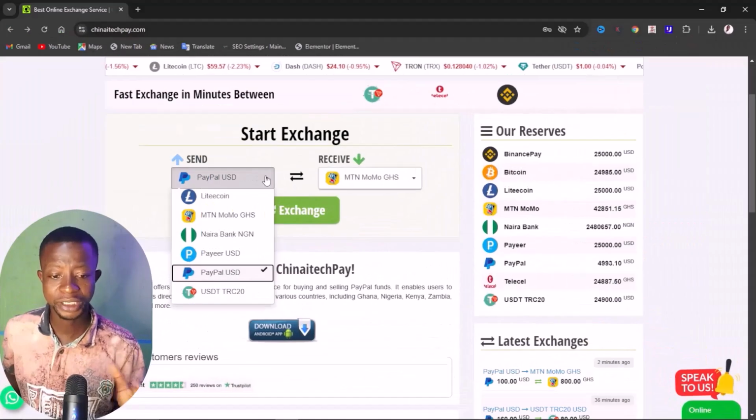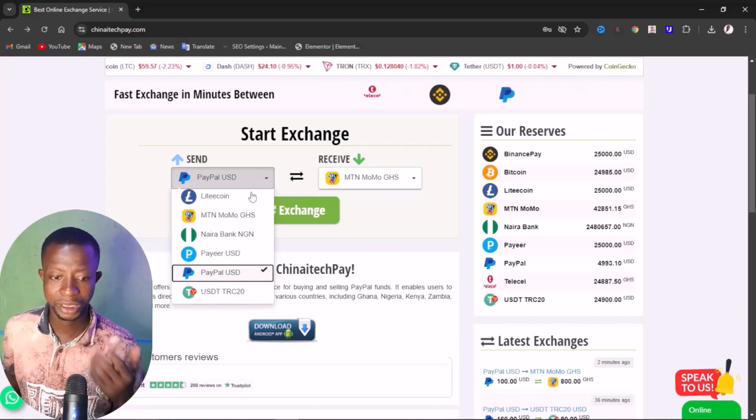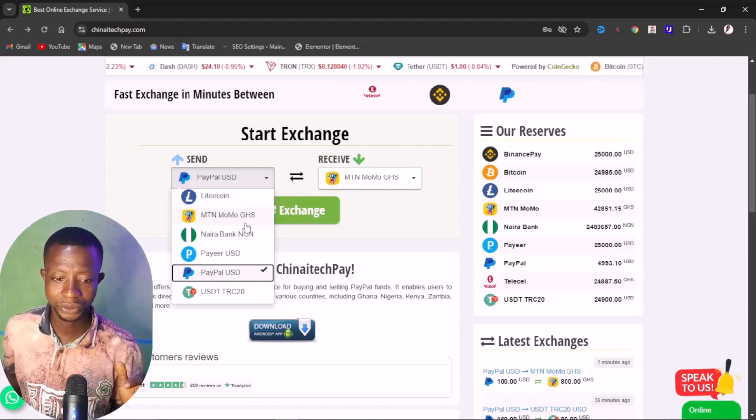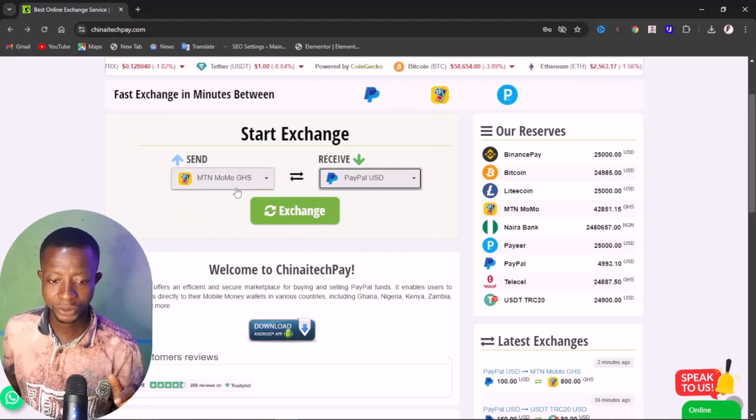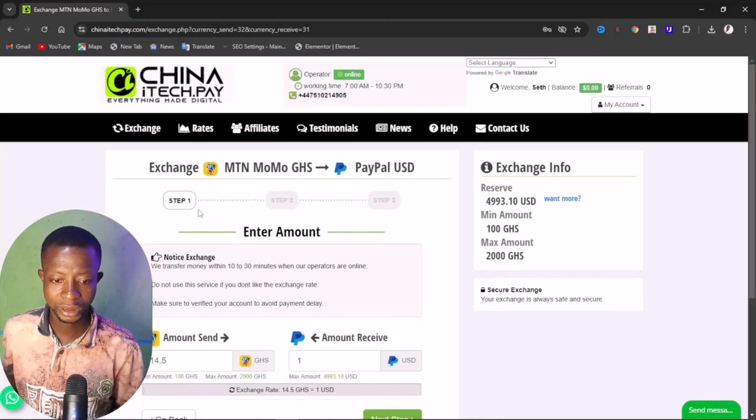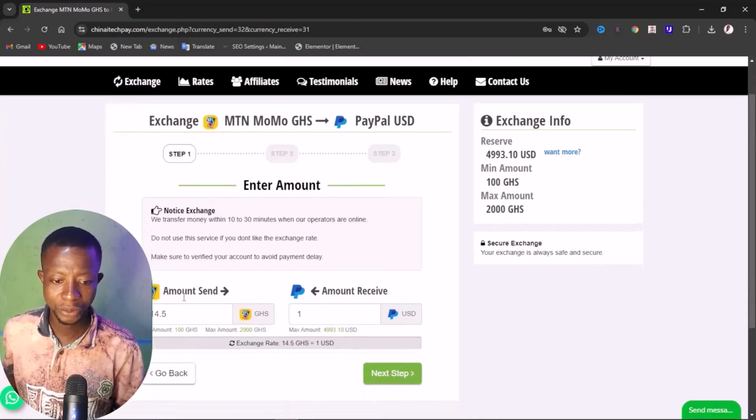Right now I'm sending from my mobile money to my PayPal account. So here in the send section I will choose Momo, and in this section I will choose PayPal. Then I hit on exchange. So these are the steps here. Okay, so step one, I need the mobile money exchange. $1 here is 14 cedi 50 pesos. That's the exchange rate they gave me for sending from mobile money into a PayPal account.